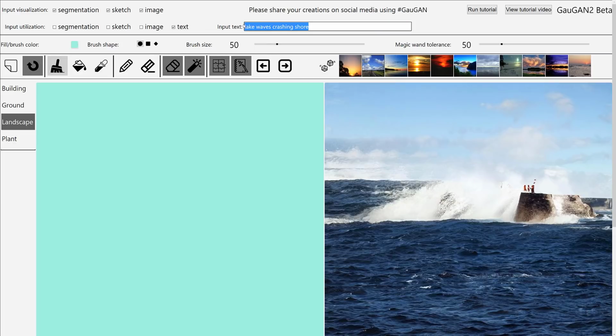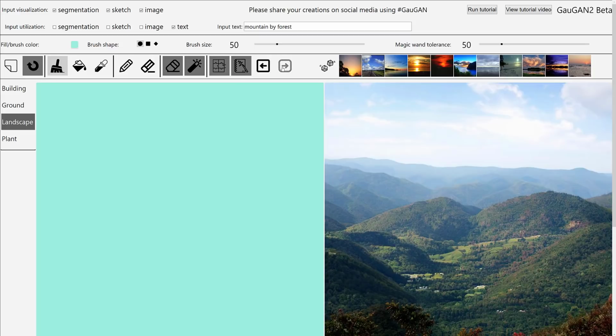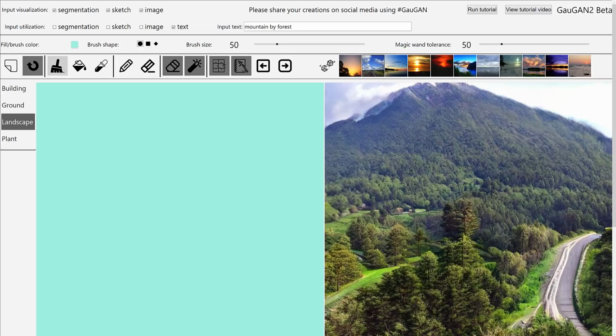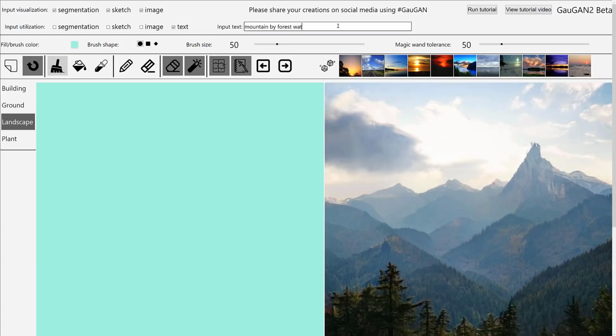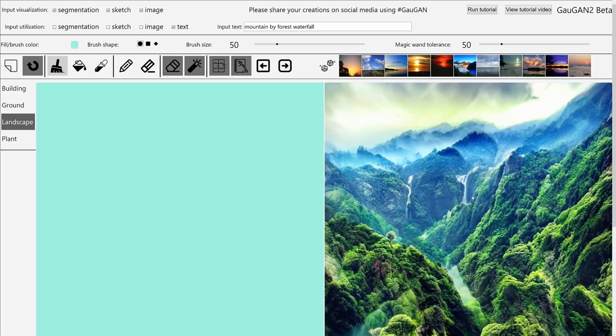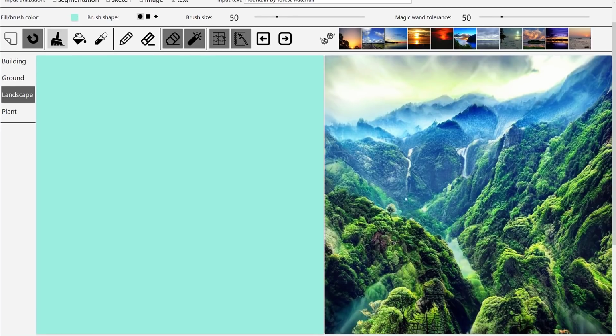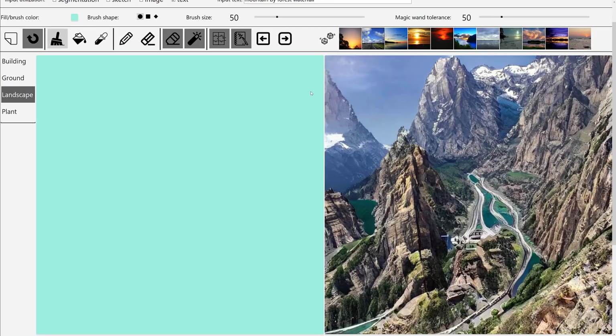So let's say mountain by forest. And we'll generate that image. And then, by the way, you can just keep going. So you can have it generate new and new and new images. And let's throw in a waterfall. So this is pretty cool. You can actually have it procedurally generate these images based off of text-only inputs.